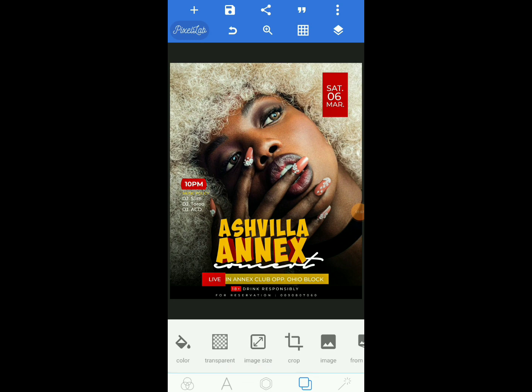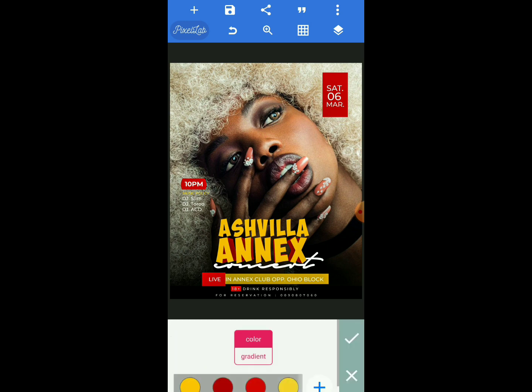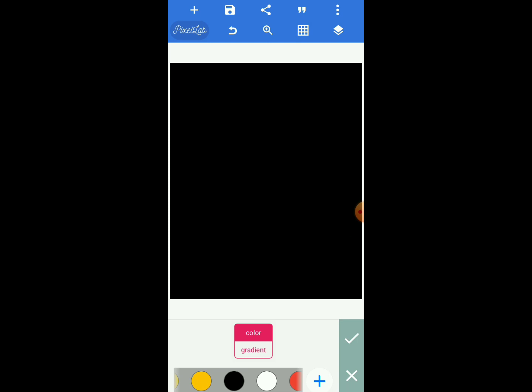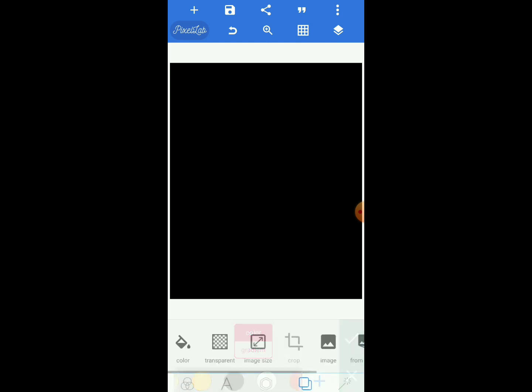So I will change the color of it. I'll get rid of the design and change. I have gotten the background size I want, so I'll change the color of it. I can use this black for it, right? And I'll tap on the check mark here.